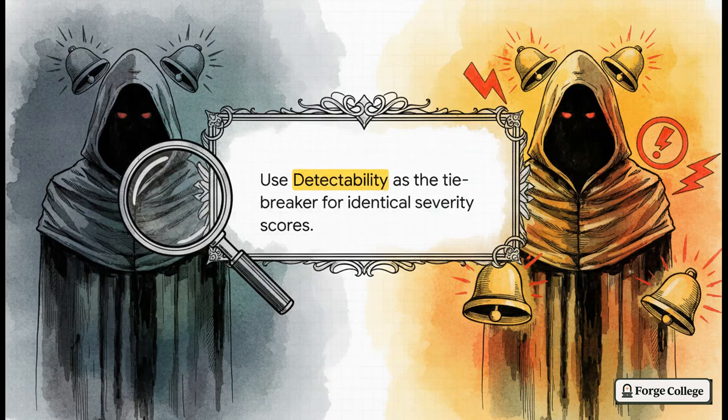What happens when you have two totally different threats that both score a 20? Well, that is where detectability comes in. This is your ultimate tiebreaker, also scored 1 to 5. If one threat is completely invisible until it's way too late, and the other one trips massive network alarms the second someone tries it, well, you prioritize the invisible threat for your immediate engineering resources. It's just a fantastic, logical way to allocate your defensive budget.